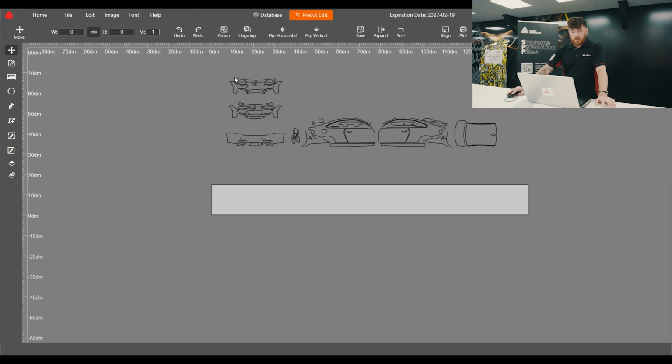And now, once we're ready to adjust or tweak any patterns, it's important we do this up here. The white box indicates the film that we're going to plot on. And then once we've plotted on this area here, we simply move them below, which you'll see shortly.